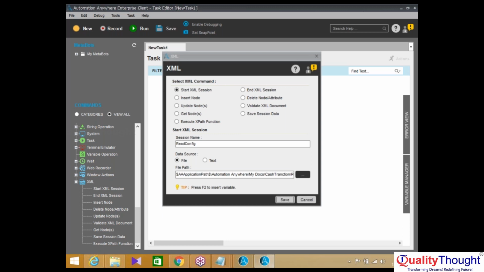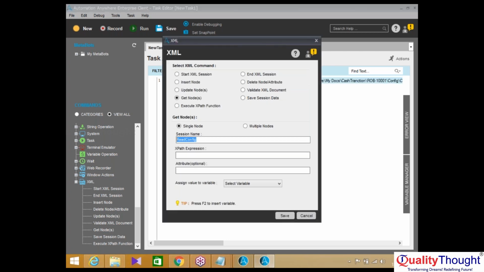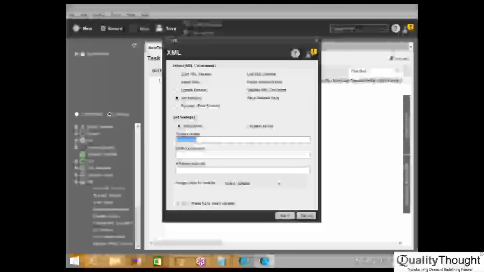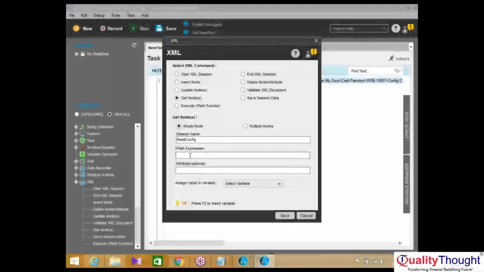Okay, then for reading purpose, we will use get nodes. Okay, the same session name it is giving. That means it is going to read from that XML file only, which we have passed above. And XPath expression, how to pass XPath expression? Don't use read multiple nodes. Always try to use single nodes only, at least for configuration file. If you are generating any XML file in real time, that means at runtime while developing from the website, if you are getting any XML file, you can use multiple nodes, but here you have to use single node only, one at a time.